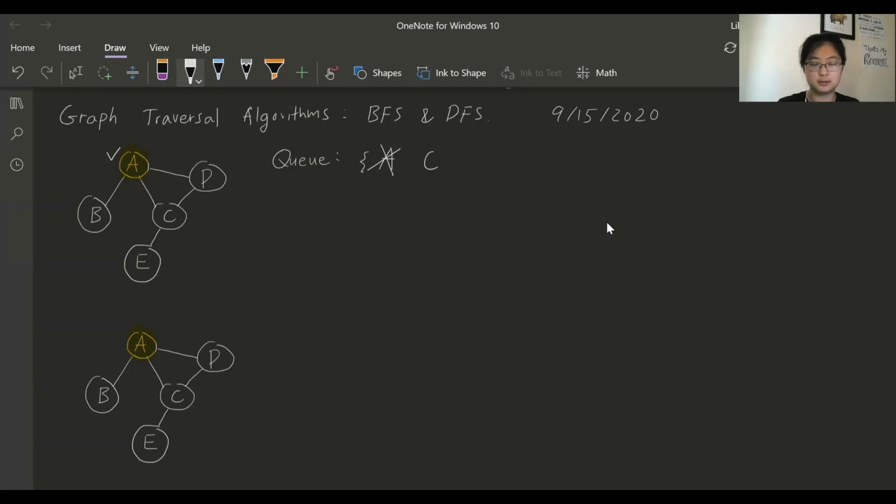So I'll put in B, C, D. You can do tiebreakers, you get to decide what you want to do with ties, but for the purpose of this, we'll just say it's B, C, and then D. All right? Then A is done. Then we go to the next element of the queue, we take out B, mark it as visited, and then put in all of its children. Oh, but look, it doesn't have any children, so we're done.